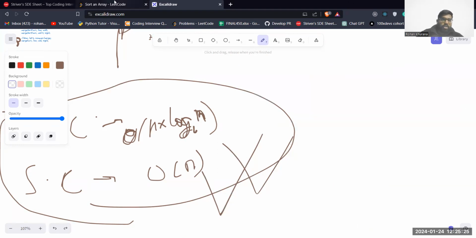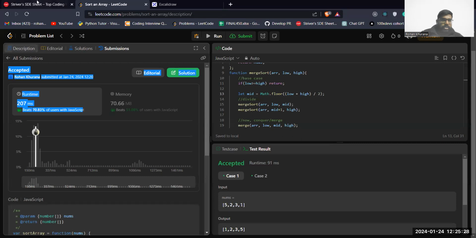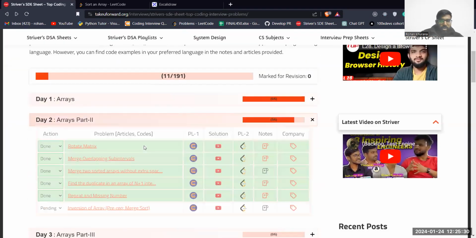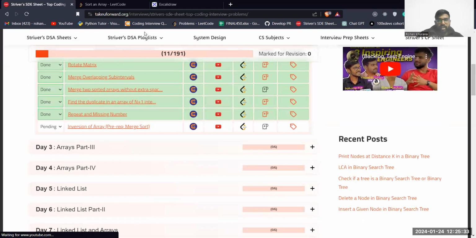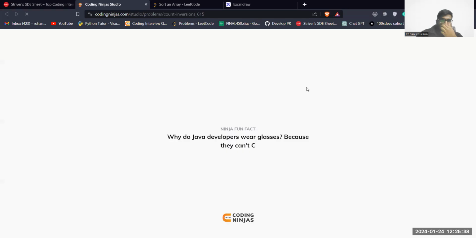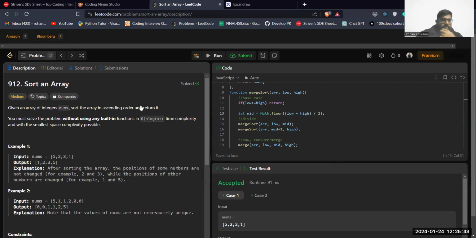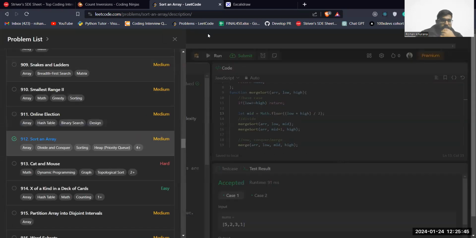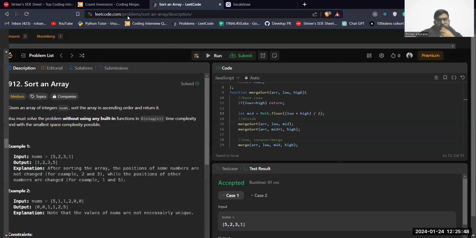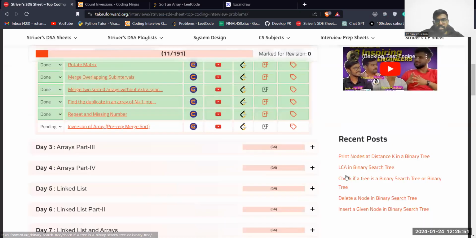Great. Now that we have solved the sort an array question, we'll move forward with the next question, inversion of array. I'll quickly search for it. Is it on Coding Ninjas? Okay, no problem. I don't think it is on LeetCode. I'll try to search for it. I'll make a separate video of it, and just assume that merge sort will be called inside this function. So you need to know how merge sort works.